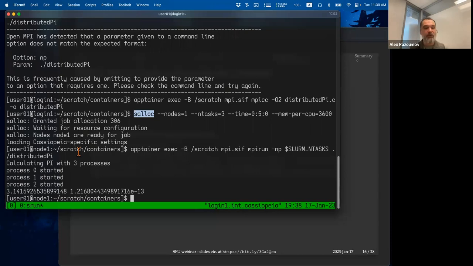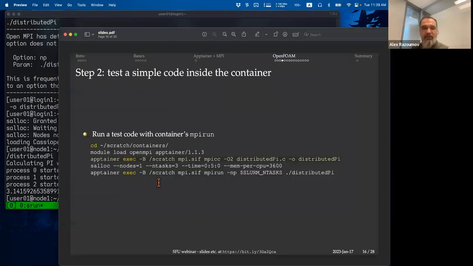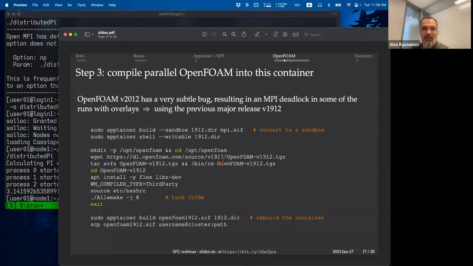So as you can see, the code runs just fine, and it started 3 MPI processes, but in fact, in the setup, there is a single apptainer process. So I'm relying on mpirun right inside the container. So let's try to do something similar with OpenFOAM. With OpenFOAM, I would need to install OpenFOAM into my mpi.sif container.